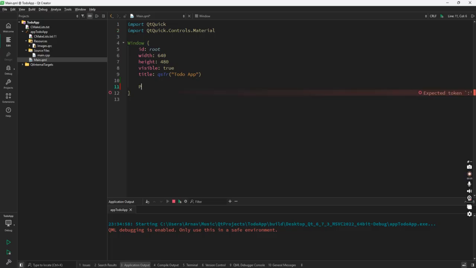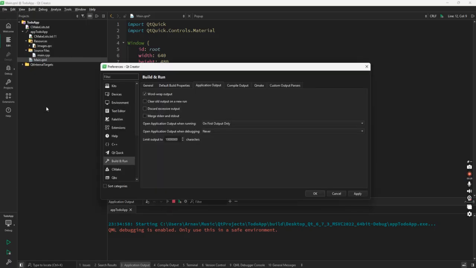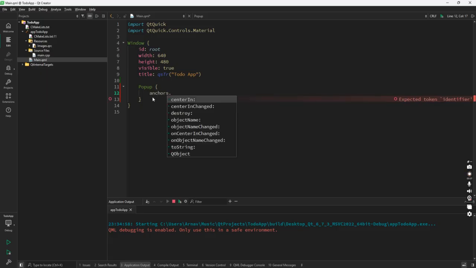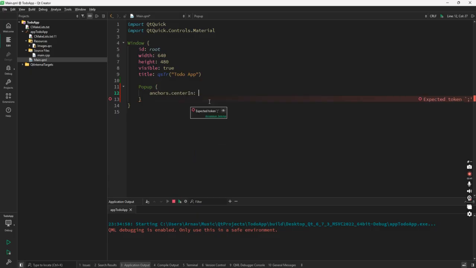So what's a pop-up? When you click on some stuff here, for example, let me click on edit preferences, this window appears, which is called a pop-up. Now a pop-up does not have any anchors, only centerIn works. So you cannot say anchors.top or bottom, because it is not hooked with the parent. It's very free.